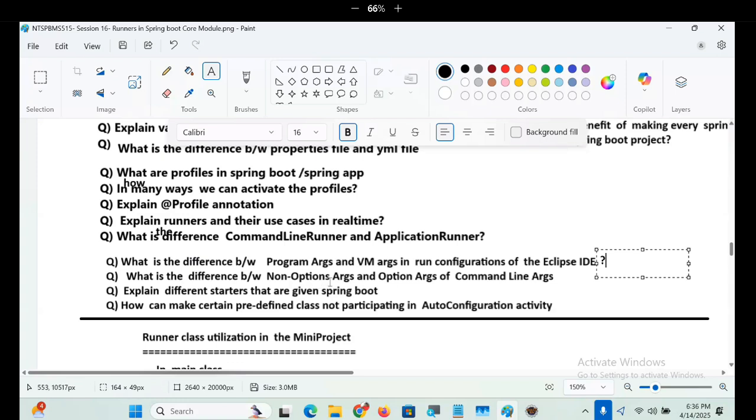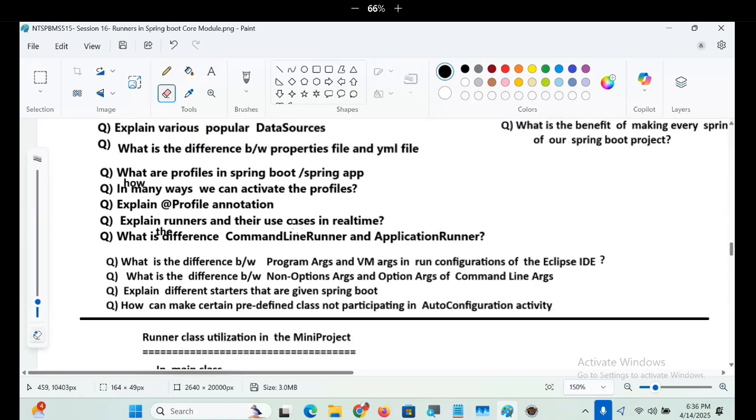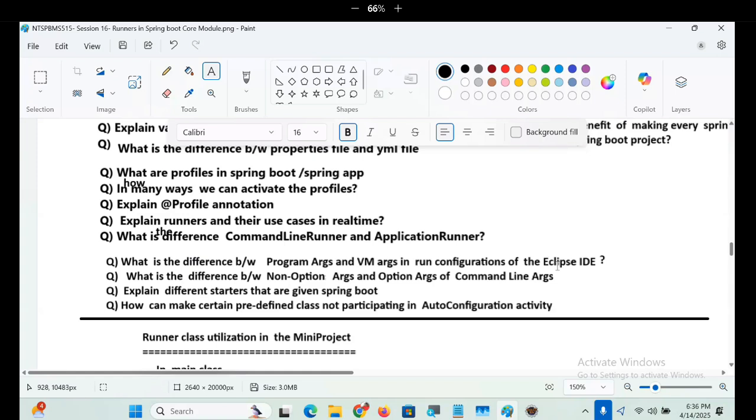What is the difference between non-option arguments and option arguments of the command line argument? Non-option arguments will have just values, whereas option arguments will have both keys and values.